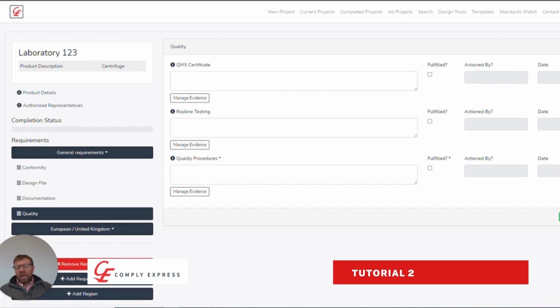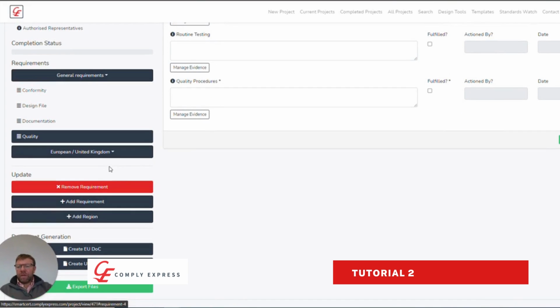So whether it be dielectric testing, earth bond testing, functional testing, etc. Those procedures can be populated in here to demonstrate what is being done in the manufacturing environment.